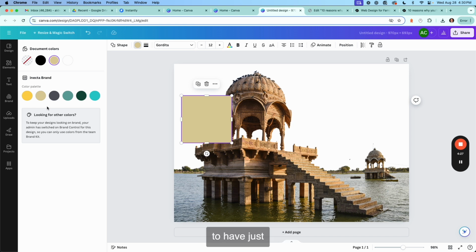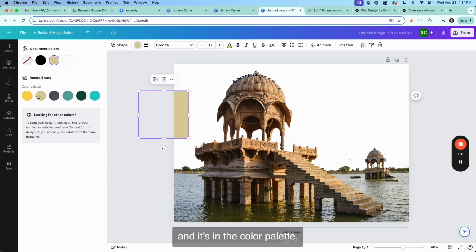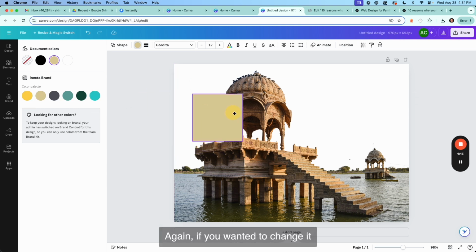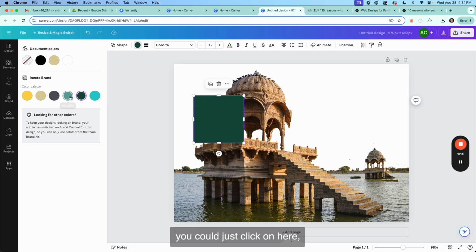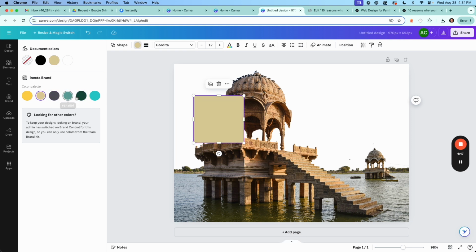You want to be able to have just a basic color palette in your design system for your company, in your style guide. So whenever one of your team members goes in and wants to create something, they can only choose from these colors. So I kind of like this color, and it's in the color palette. Again, if you wanted to change it, you could just click on here. See how it changes it really nice. But we're going to stick with this one.